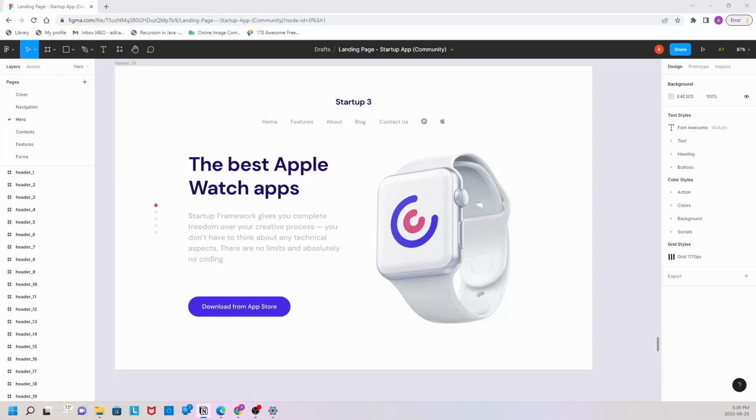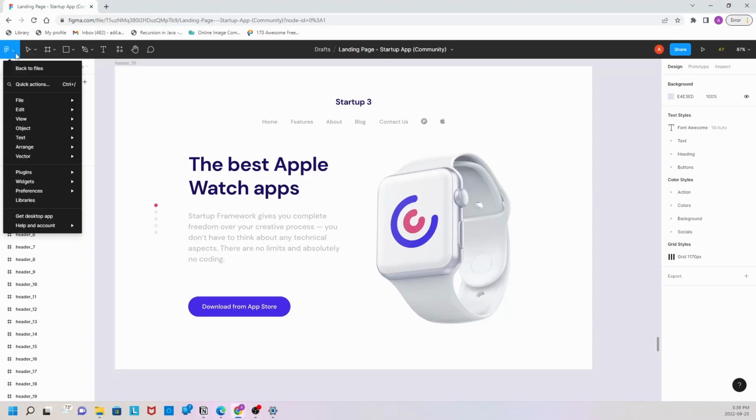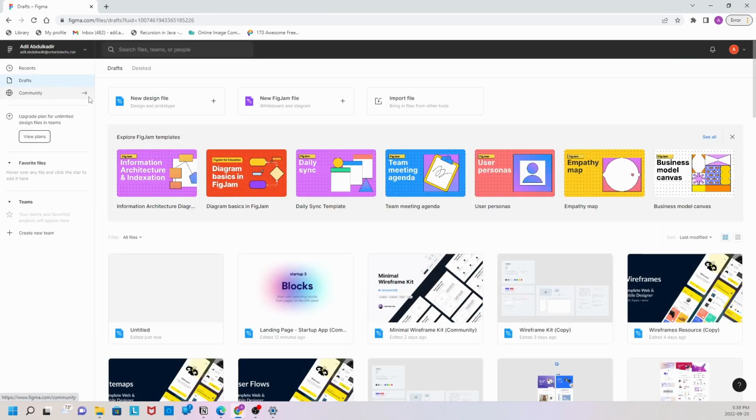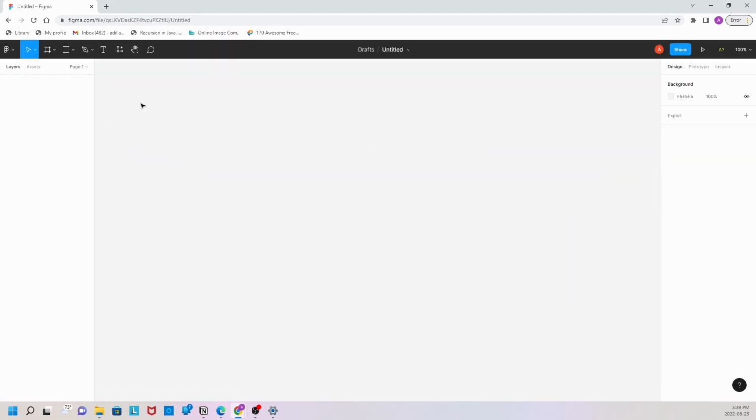Let's now go back to our Figma homepage by pressing on back to files, and let's create our first new file by clicking on new design file. If we select on frame, or F as a shortcut, this allows us to choose from the different available frames. To our very right, we can see all the available frames.